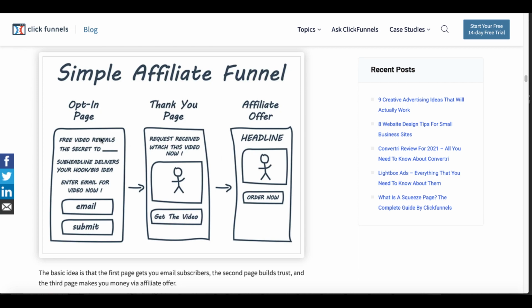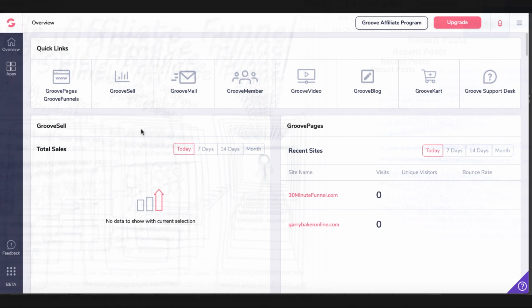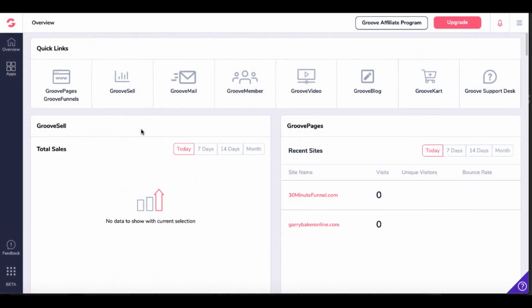The only 2 pages you need to create are the opt-in page and the thank you page. And you're going to do that with GrooveFunnels.